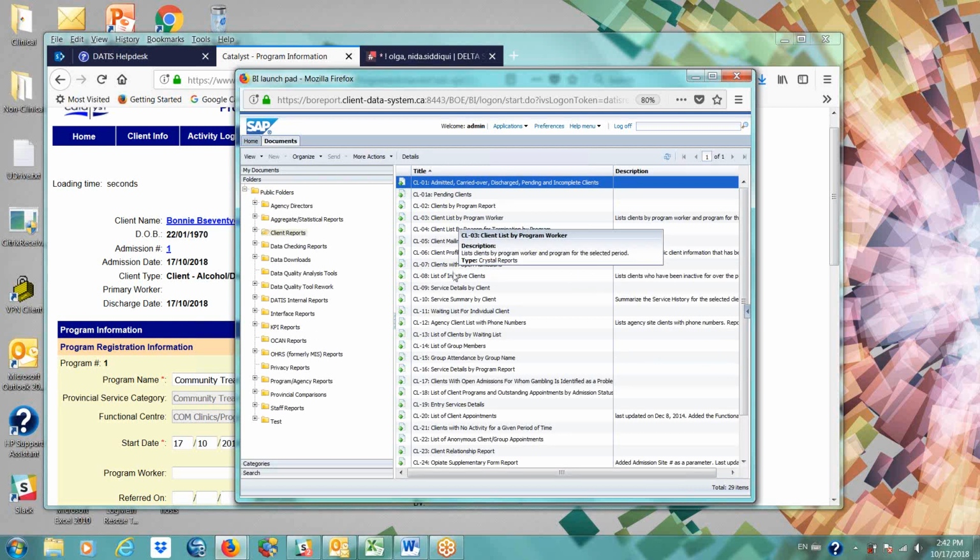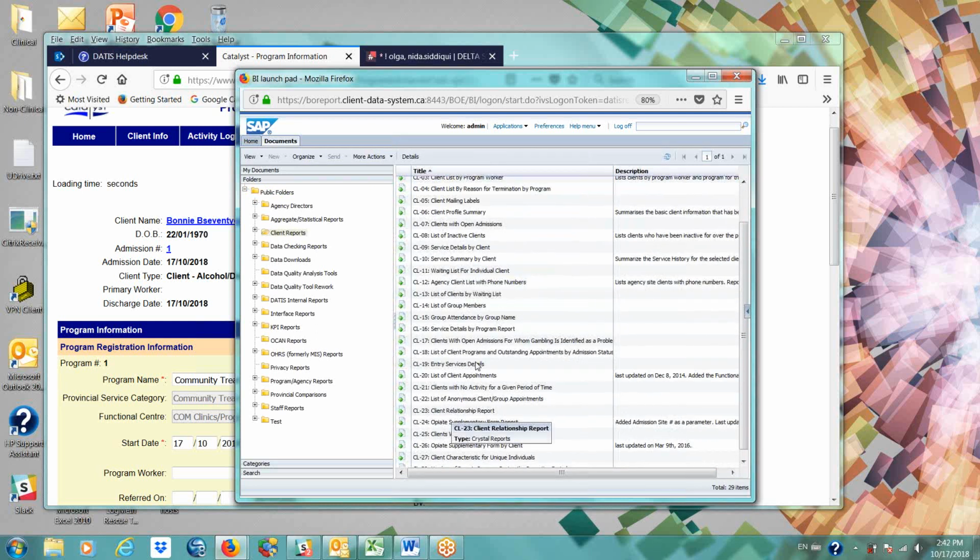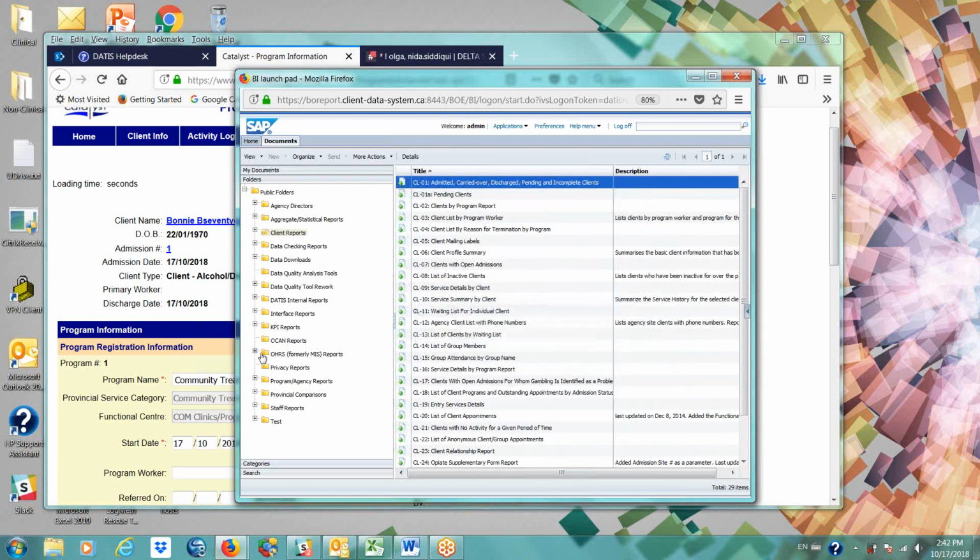Or if I'm doing something for a client, I want to see client names, I'm going to run a client report, unless it's a details client report for one of the others. Data checking reports, those are finding the unknowns and correcting the unknowns. The data quality tools folder, again, that's something that is very specific. Program agency reports.